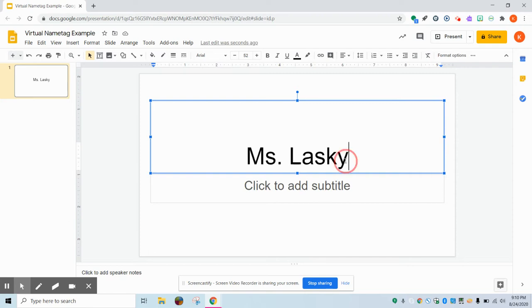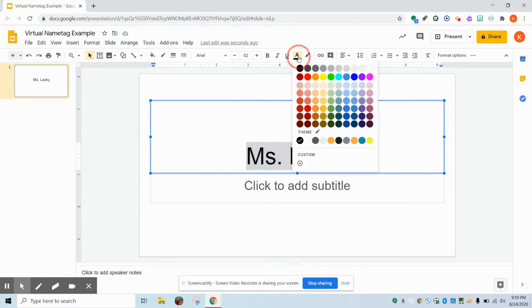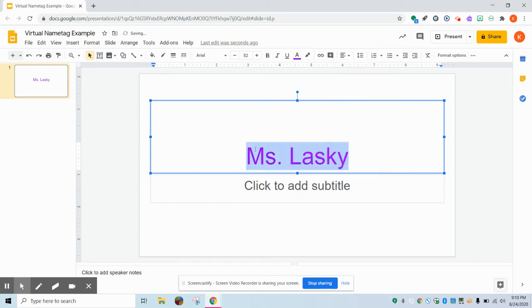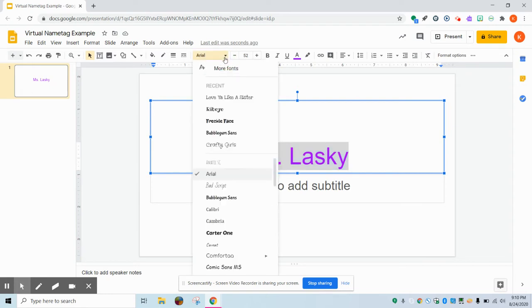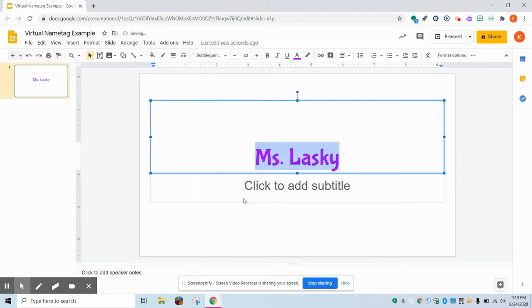Now, if I click in this box and highlight my text again like that, I can change the color by going up here to the A. I kind of like this purple right now. This font, maybe I want to change this up a little bit, be a little bit more creative. I'm going to come over here where it says Arial. If I click that drop down menu, there's a ton of different fonts. Who doesn't like bubblegum? So I'm going to go Bubblegum Sans and change my font up.